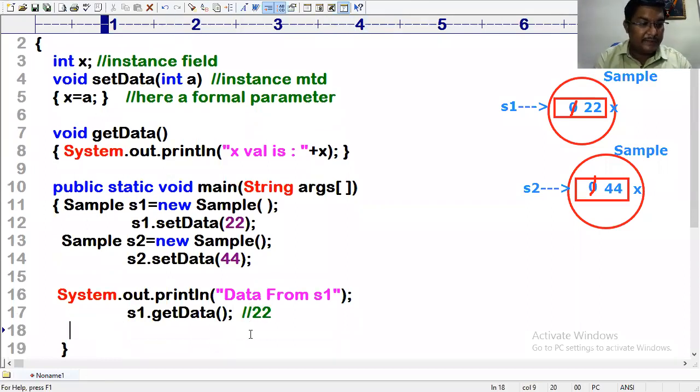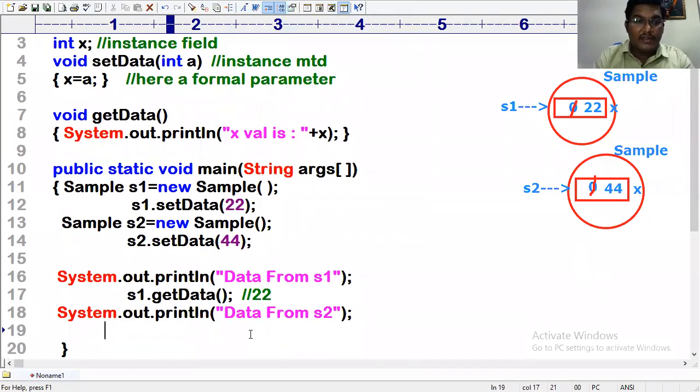Finally, I want to take System.out.println data from S2. Yes, S2.getData.